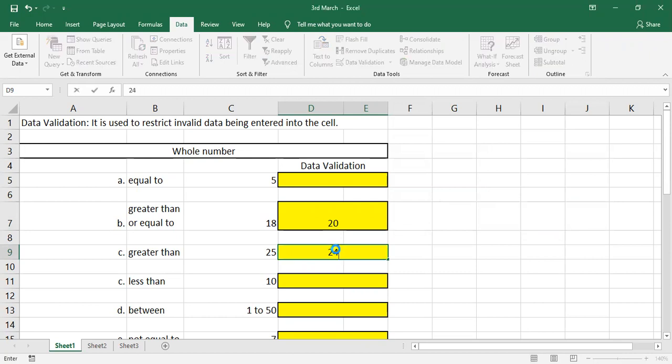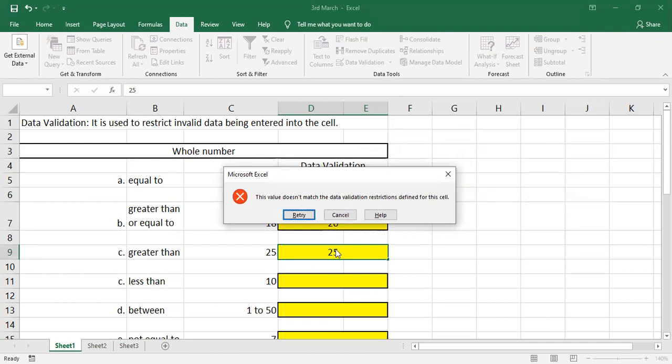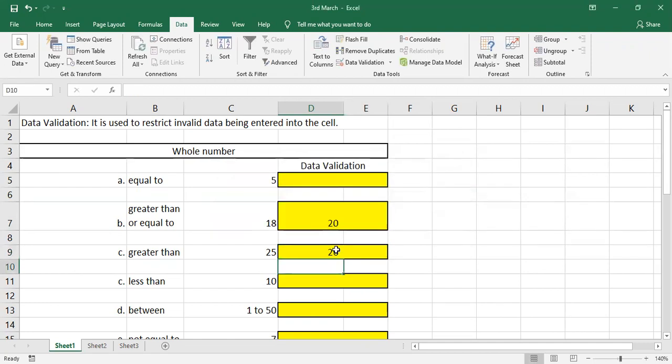If I give 24, it won't accept. If I give 25, it won't accept because I have not given greater than or equal to. If I give 26, it will accept. Okay.